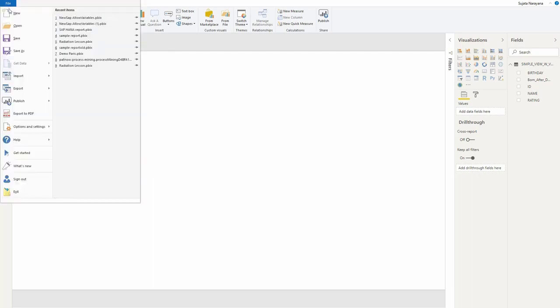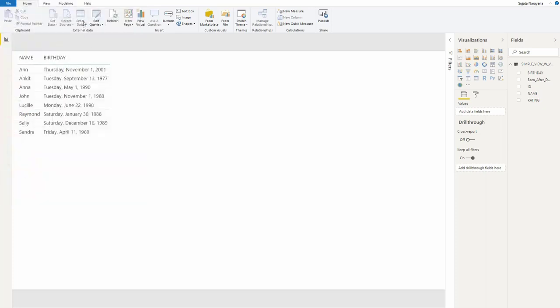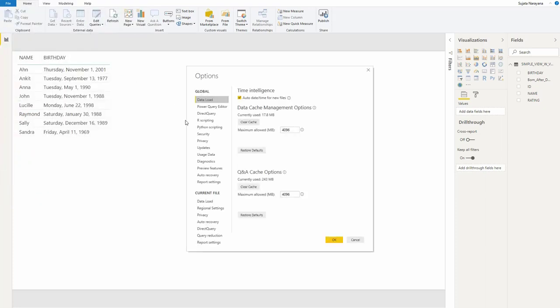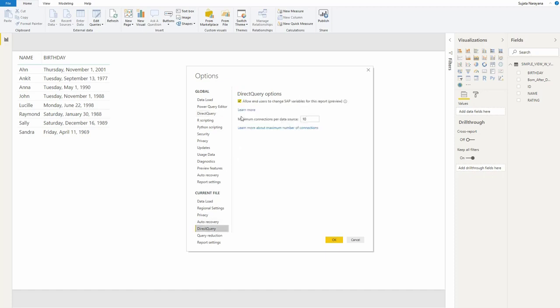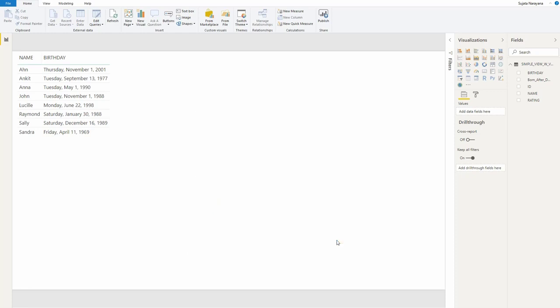So click File, Options and Settings, Options. Under Global, you'll see that there's a direct query option. You want to make sure that the relational source is not enabled. And then under direct query for current file, you want to make sure that the preview toggle is selected. And then go ahead and click OK. Now let me show you the author experience. So click Edit Queries and then Edit Variables.